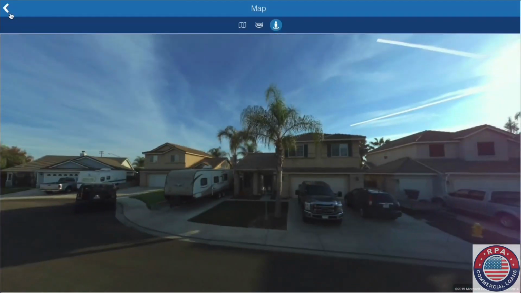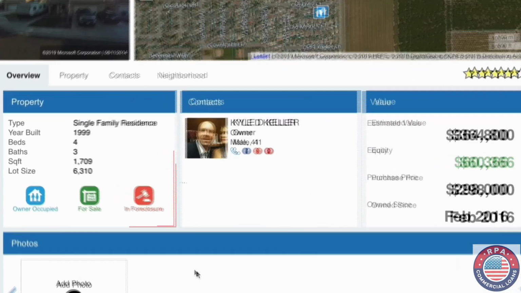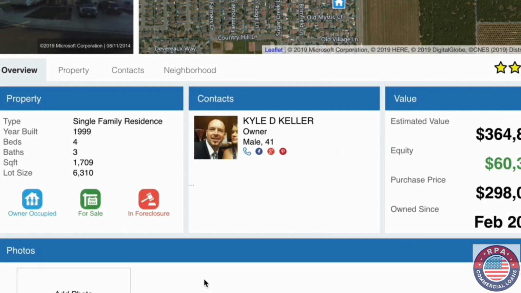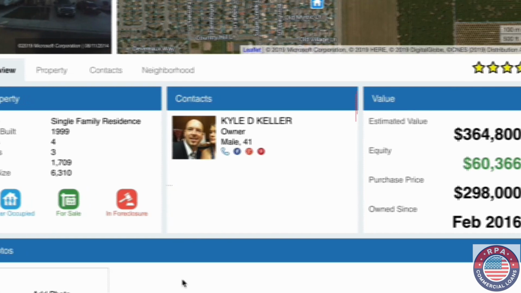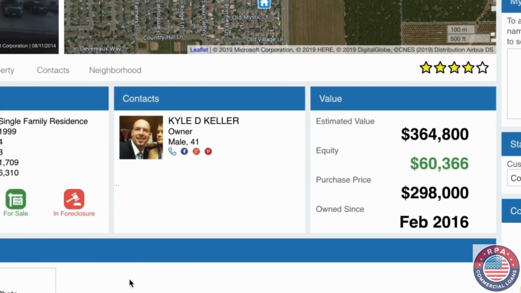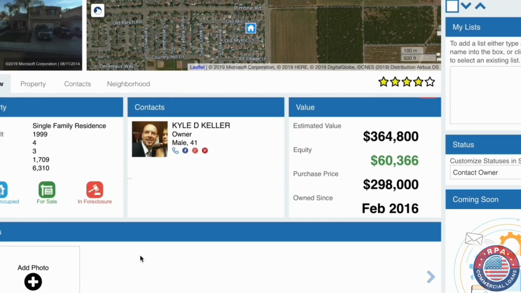Now, let's look at the Overview tab. It provides a summary of the property and its owners. The Property panel shows a summary of the property characteristics, like the number of bedrooms and bathrooms. The Contacts panel shows an overview of the owners. Click on the owner to retrieve more information. The Value panel shows a summary of the value, equity, and ownership of the property.